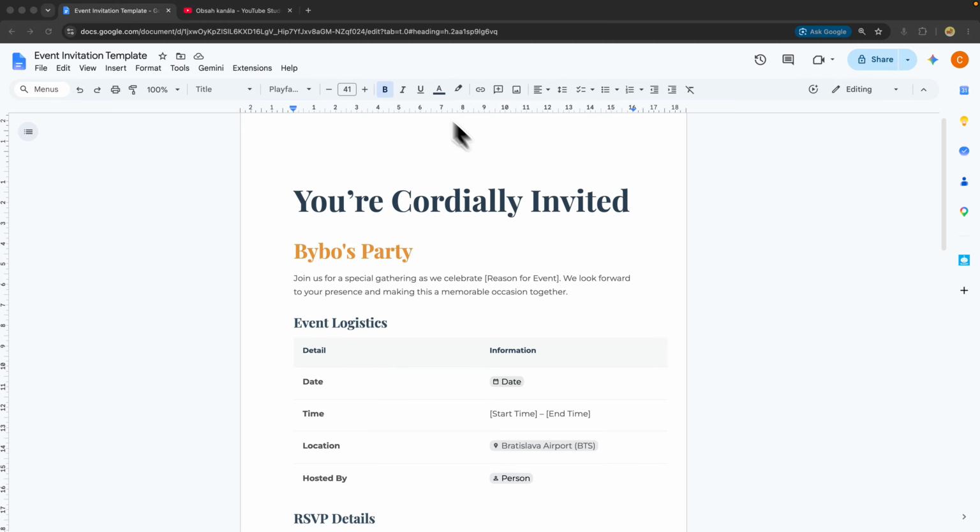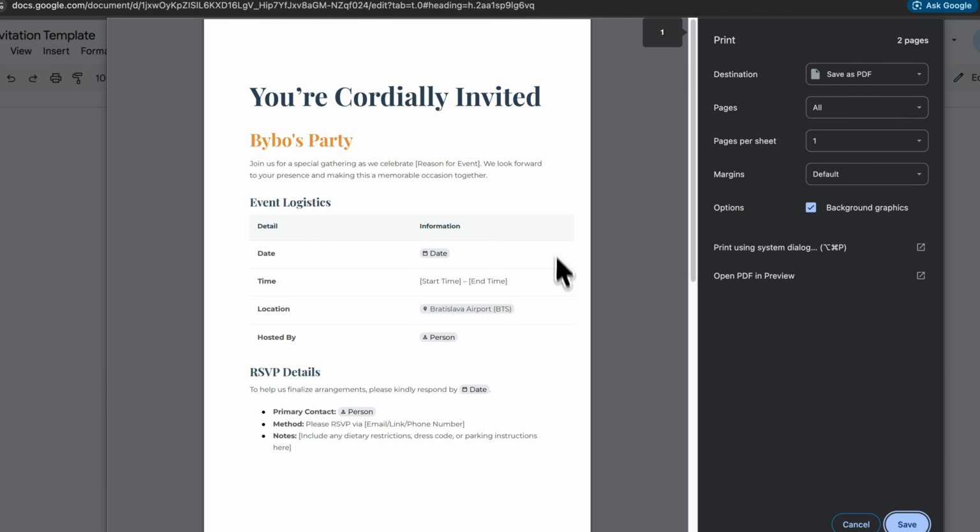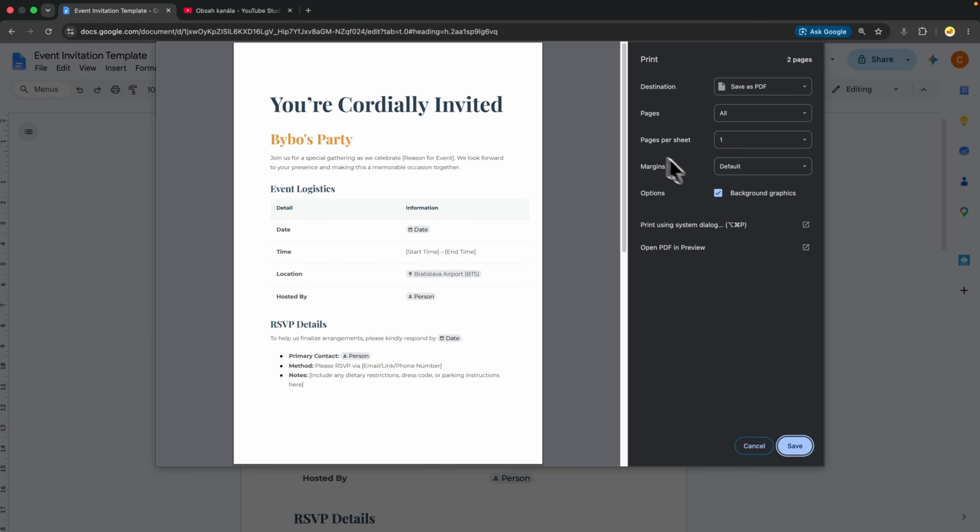So if you want to print your Google documents on paper, there are a couple of ways how you can print. Firstly, you can use a shortcut, which is Ctrl+P on your keyboard. If you are on Mac, it's Command+P. And if you press this shortcut, it's going to open this window, and from here you can set everything to print.